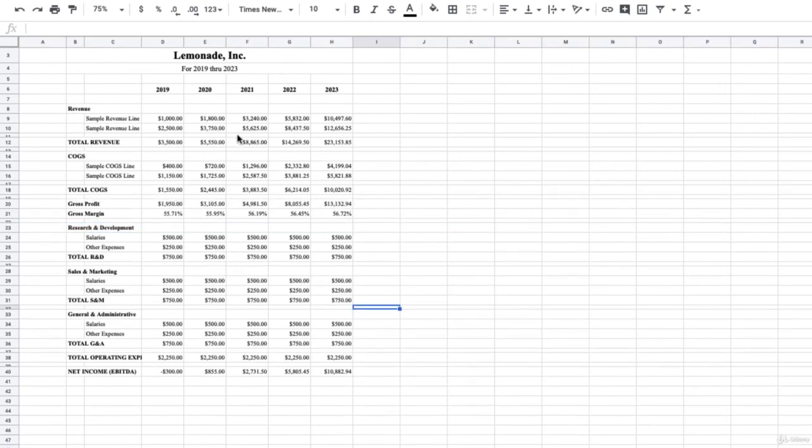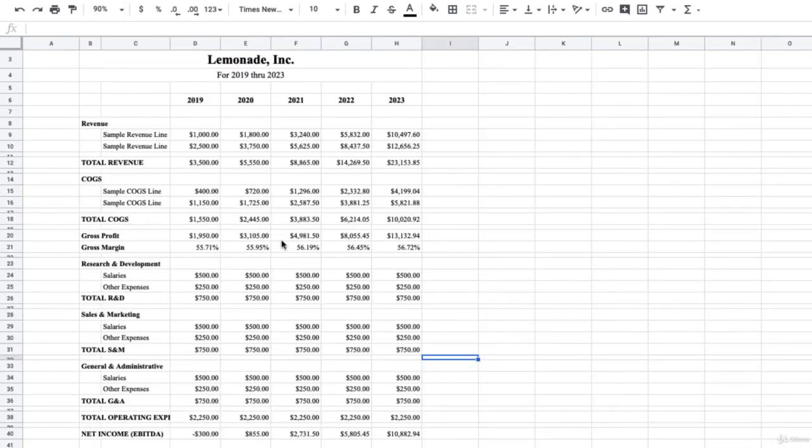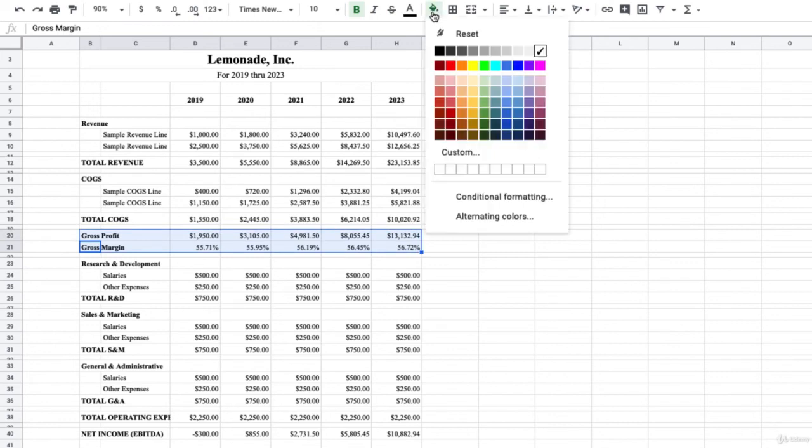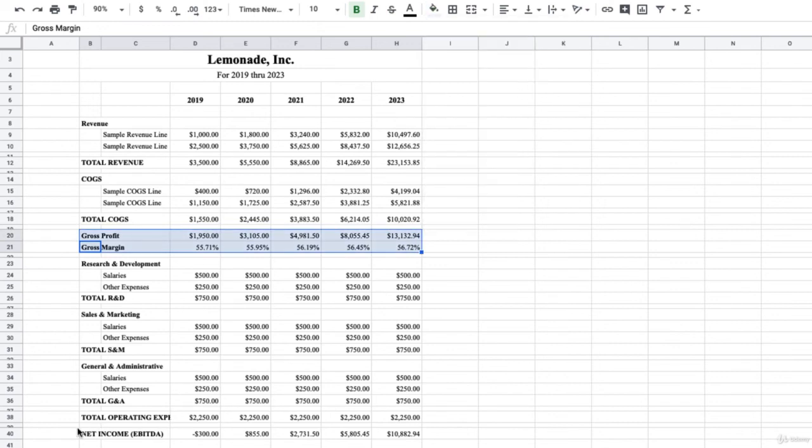Now we can zoom back in just a little bit. Let's go ahead and add one last design element. Let's just go ahead and add a little bit of fill. Use a light gray. And done.